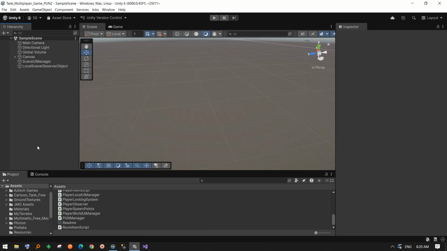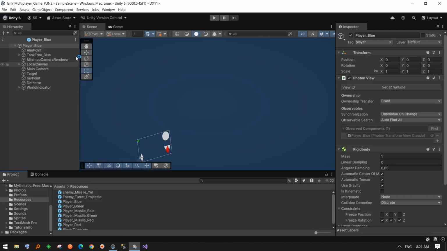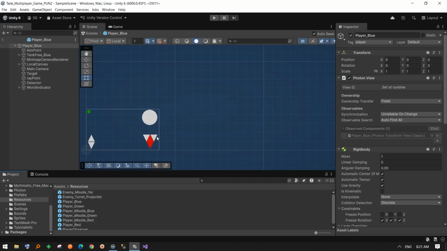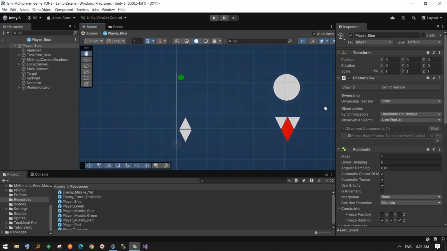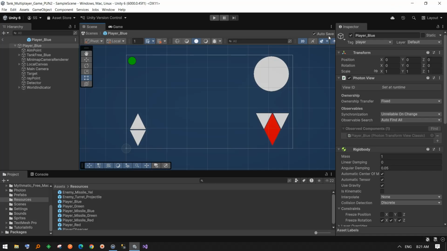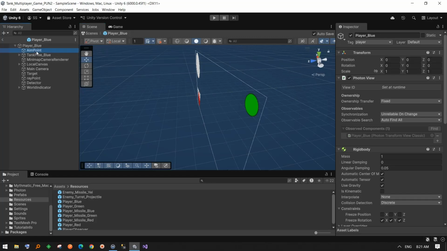We go to resources and open player blue. Exit 2D mode and we open the player controller script in Visual Studio.